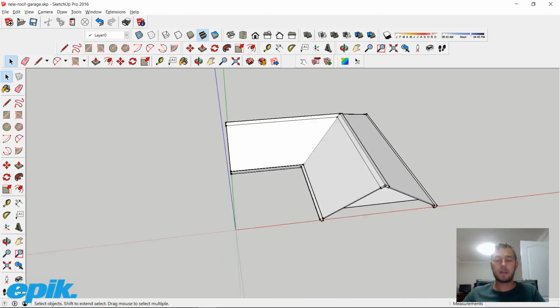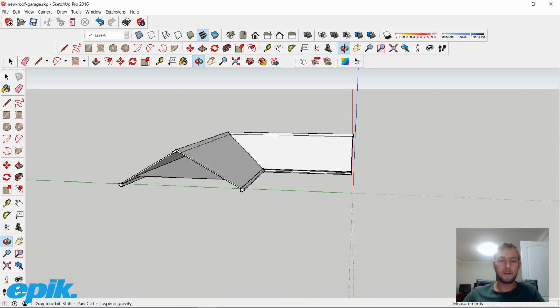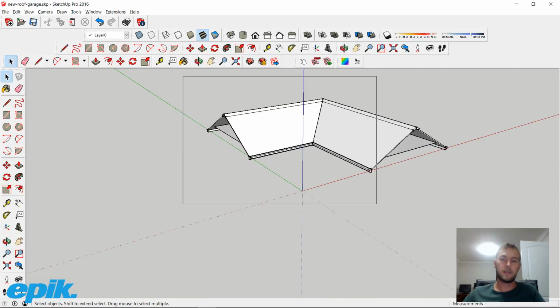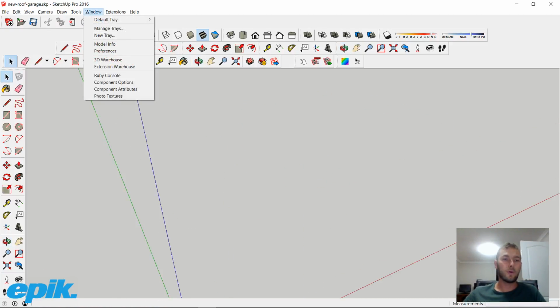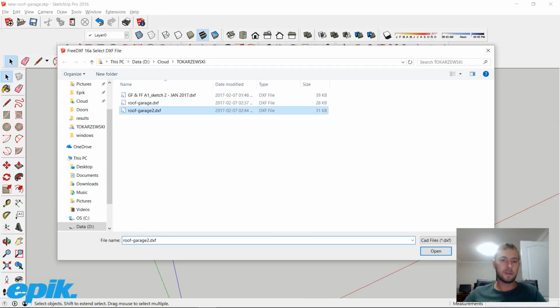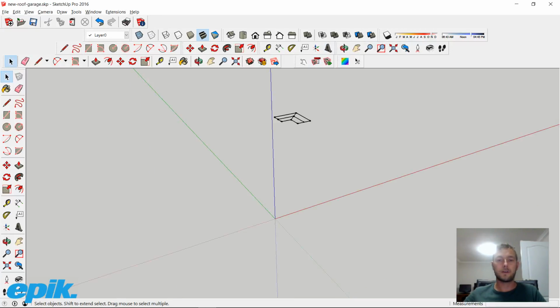But yeah, I'll just show you guys how I created this. It's rather simple. It's a lot easier than what it looks. So yeah, let's start by deleting this. I'm just going to import a profile. It's a DXF file. There's a number of extensions you can use to bring in DXF files. Somewhere, there it is. Just bring it a bit closer.